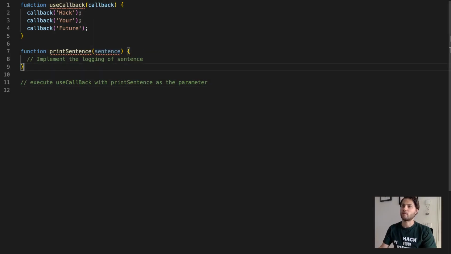So we have a function that is called useCallback. It takes as a parameter a callback and it calls it with 3 words, 3 times with 3 different words. And the first step is to implement the logging of the sentence in print sentence, so it will actually log out the words, and to execute useCallback with print sentence as the parameter.